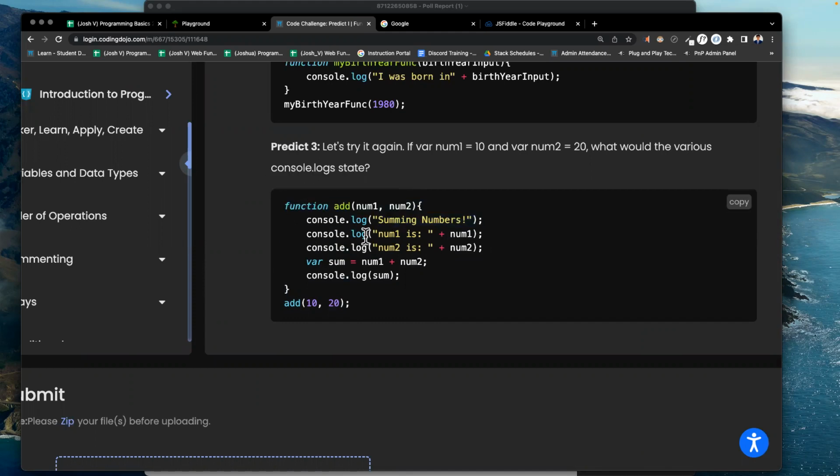So the first thing it's going to do, it's going to console log summing numbers. The second thing it does, it says console log this string, num1 is, plus num1. We said num1 was going to be 10, right? So num1 is 10. That's going to be the second console log. The third console log is going to say num2 is, can someone finish my statement? 20. Yes. It's going to say num2 is 20. This plus just adds that number to the string in the console.